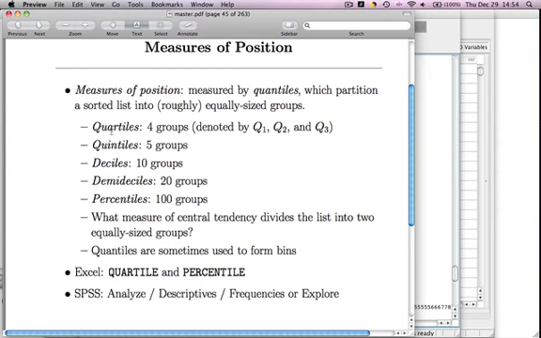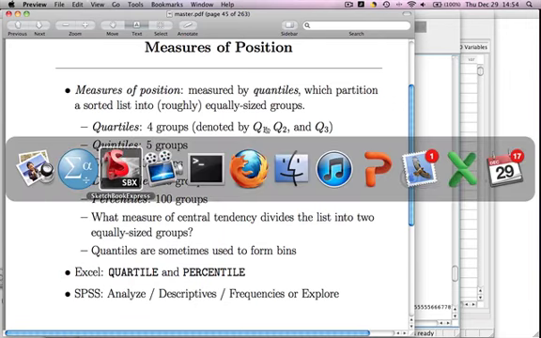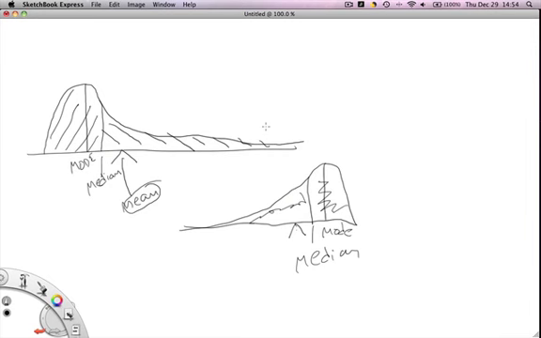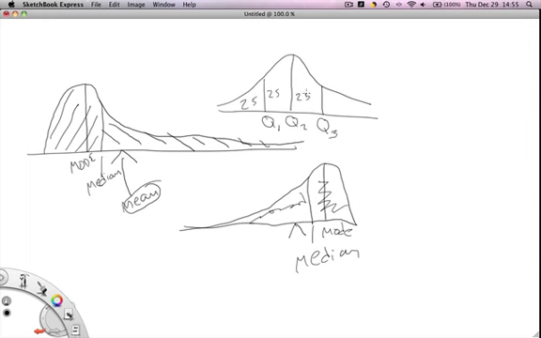Several of these have special names. So quartiles divide the data into four groups. So you have three cut points. I'll just go sketch that onto my sketch pad. Let's go draw some distribution out here. I'll make it a normal distribution. Here would be my quartiles. Q2 is the median. Q1 is the first quartile. Q3 is called the third quartile. So you have 25% here, 25% here, 25% here, and 25% here. So quartiles cut it into four equal slices.